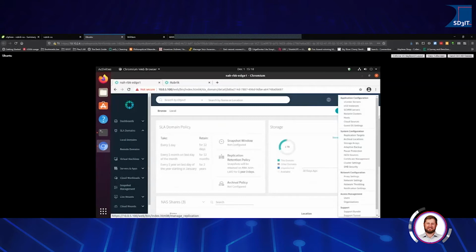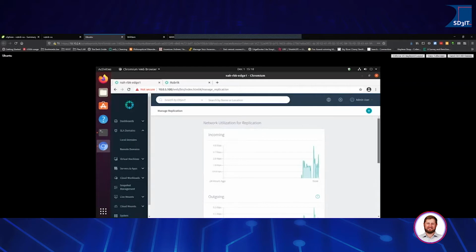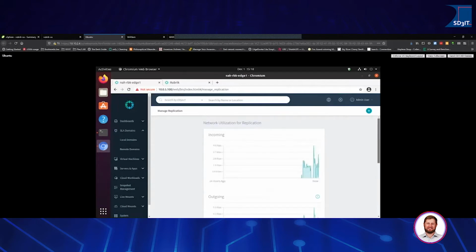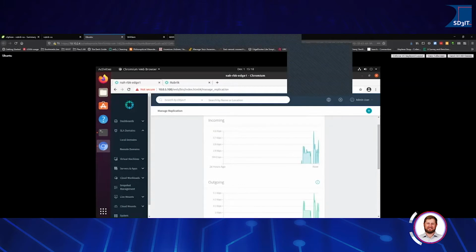Now we want to see what's replicating. So we go back to replication targets. We can see I am replicating one SLA domain with 6 objects, and nothing has been sent yet. So we're just kind of waiting. I'm going to pause the video and I will start it back up when data starts actually replicating. That can take up to a couple of minutes for things to start flowing.